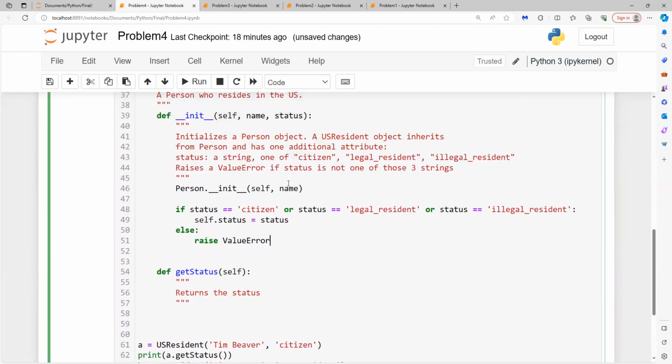But the other thing we need to do, the second one, is we need to return the status. So fairly straightforward. So self dot status equals status. So to return that, with that new defined one here, so return self dot status.